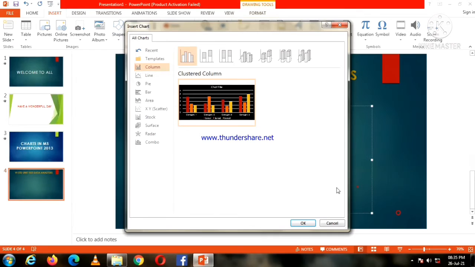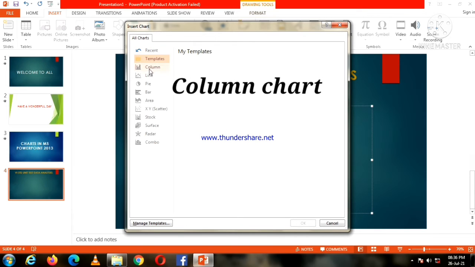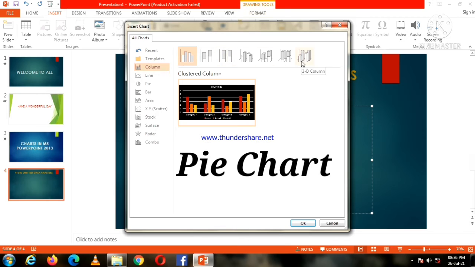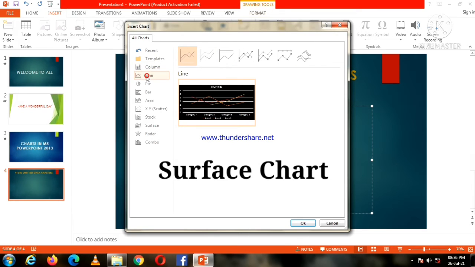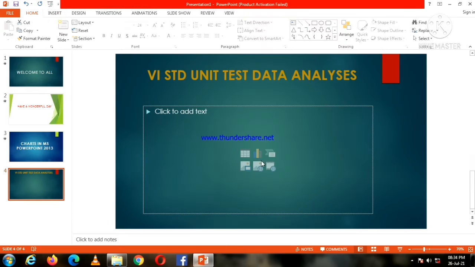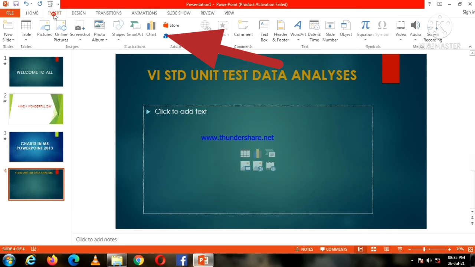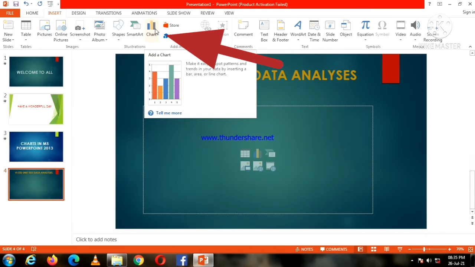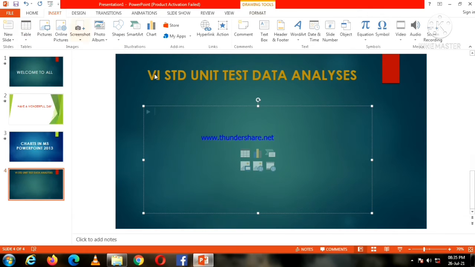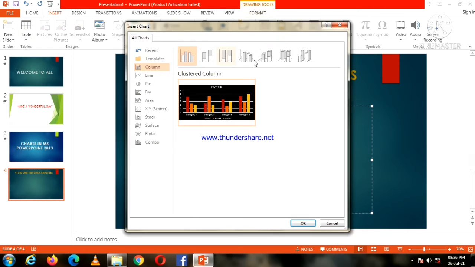Let's understand some of the different charts available in PowerPoint. There are different types of charts such as column chart, line chart, pie chart, bar chart, area chart, and surface chart. The Chart button is present in the Illustrations group under the Insert tab. As you click on the Chart button, an Insert Chart dialog box will appear on the screen. Select a category of charts from the left pane. You can review the selected chart in the right pane.